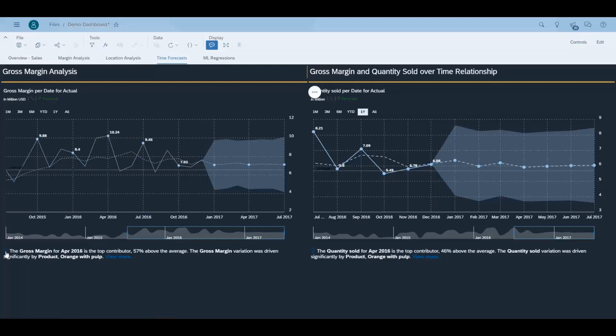You can also see down below that it's giving you some insight. The gross margin for 2016 is the top contributor, 57%. Gross margin variation was driven significantly by product, orange pulp. So what's driving this variability in the data is the orange juice with pulp. There's some variability in sales or in the gross margin. Therefore, my predicted gross margin has a bit of variability in it. So I could drill further into that if I wanted to.